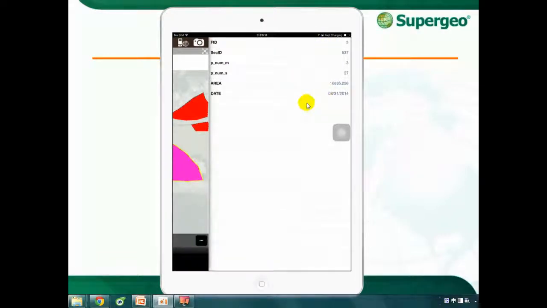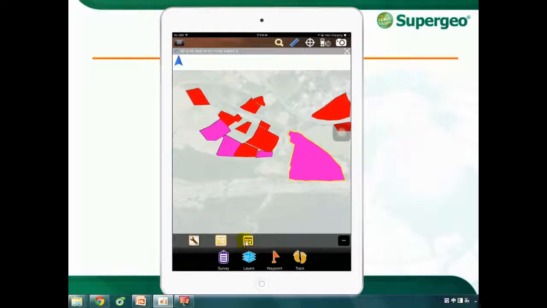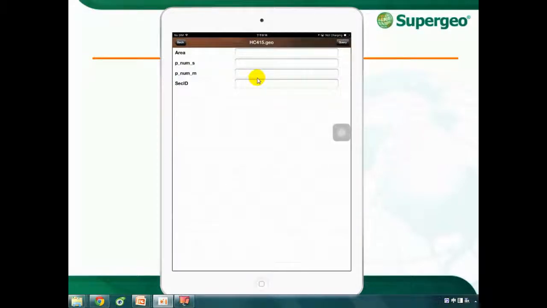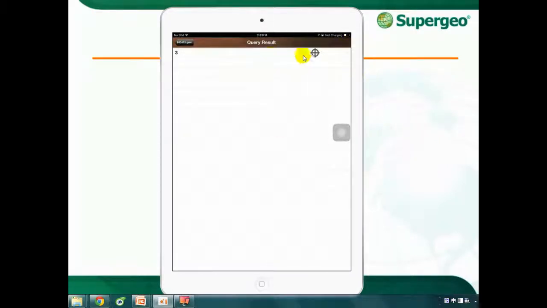And now it's the attribute query tool. Just tap on the Attribute Query tool. And you need to type some keywords. And then tap on Query. And here is the query result. You can view the detailed data, the FID number, the area, or the section ID. Or you can pan to the specific feature. This one.